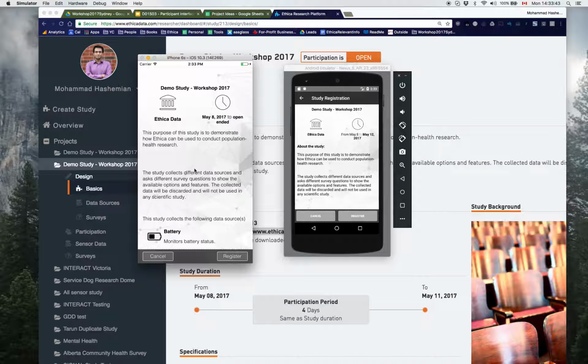Demo study workshop 2017 is managed by Ethical Data, and this is the timeline. Now, if it was a rolling enrollment, participants are completely blind to that. They see that they join from May 8th to, for example, June 8th, or May 9th to June 9th. They don't need to know anything about the timeline of the study as a whole, right? They just know about their own participation period, which for this case is from May 8th to open-ended. Basically, it just continues indefinitely.